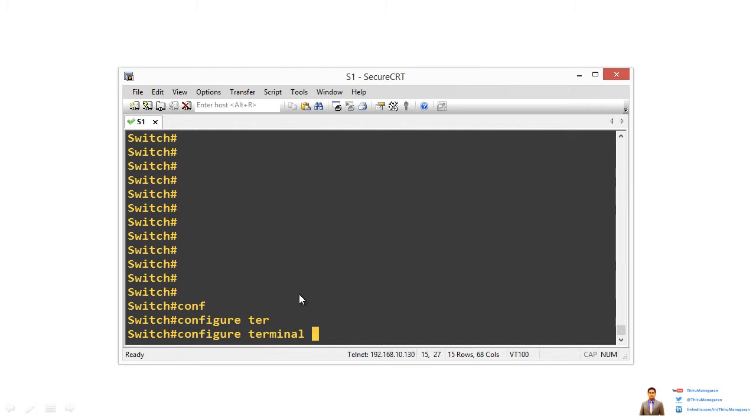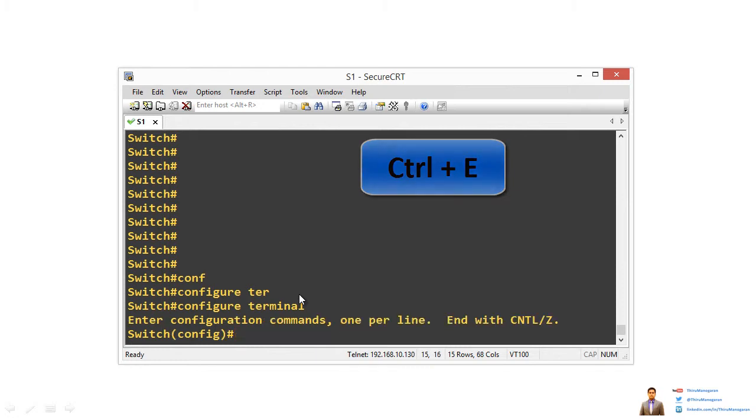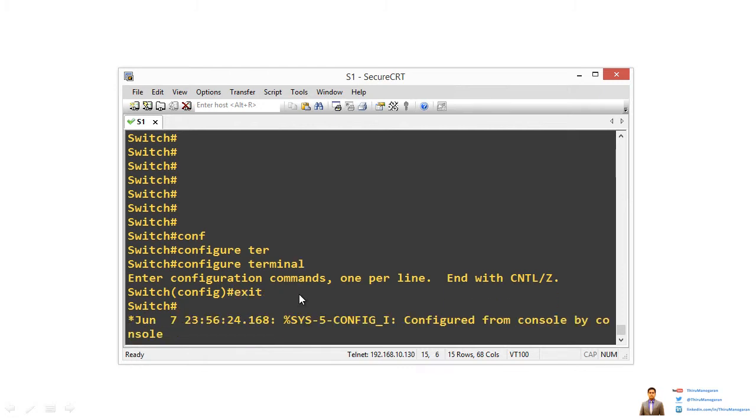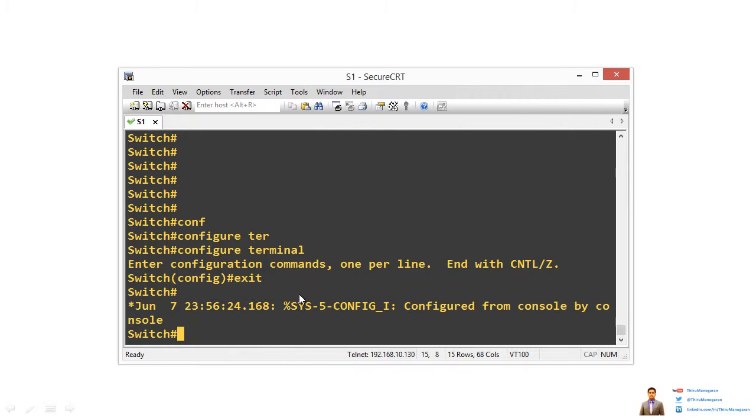Let's say you typed configure terminal and you want to go to the front of that command. Instead of using the arrow keys, you can press Control and A. Control and A will take you to the beginning of the command you started to type, and Control and E will take you to the end of that command.